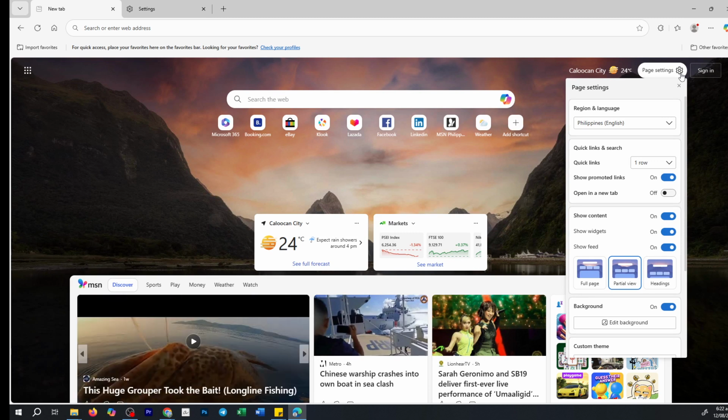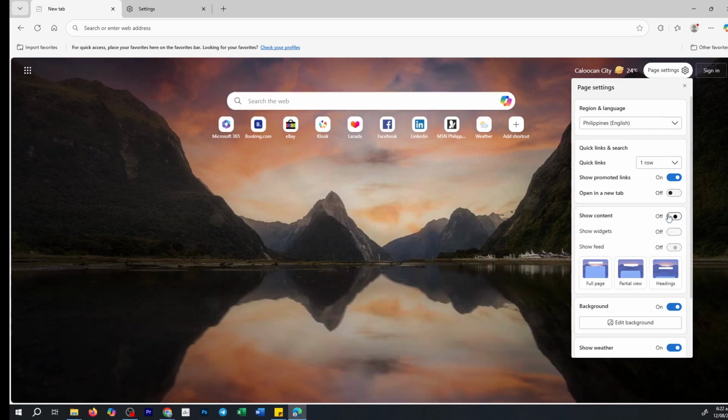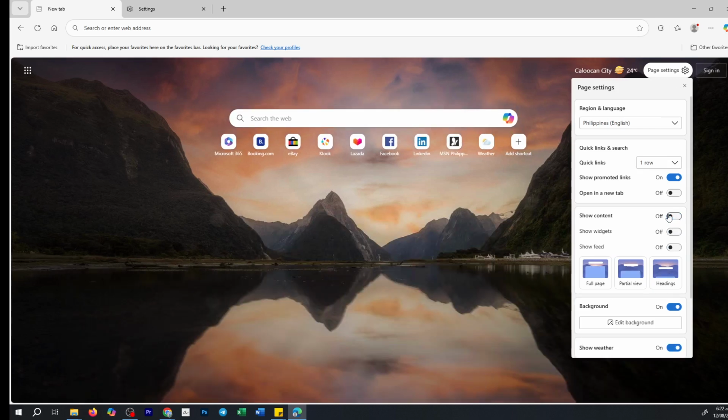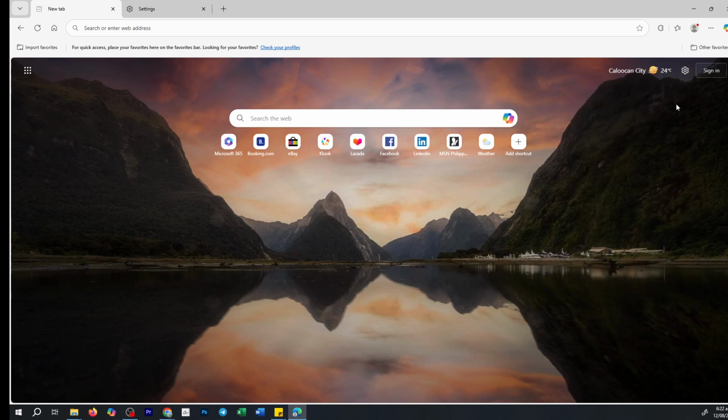Inside these settings, look for an option labeled Show Content. Disabling this feature can make a big difference in how quickly your pages load. By not preloading content, your browser can dedicate its processing power to the essentials, resulting in a much snappier experience for you.